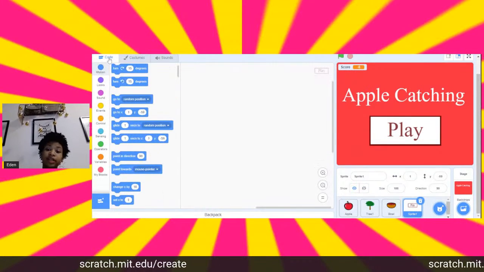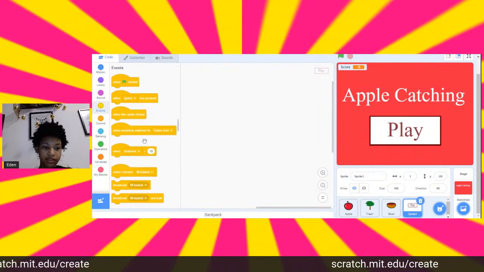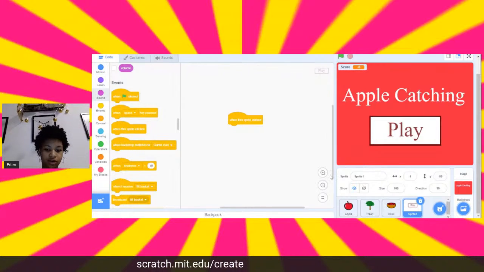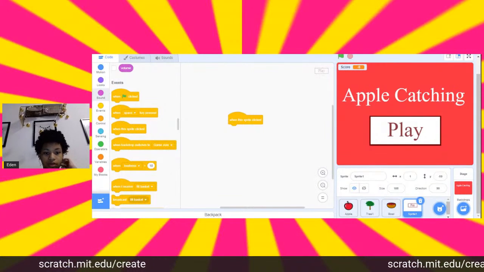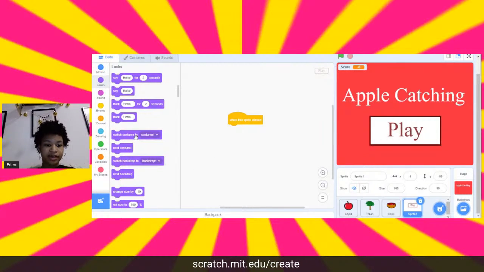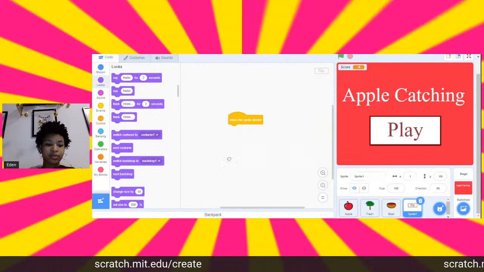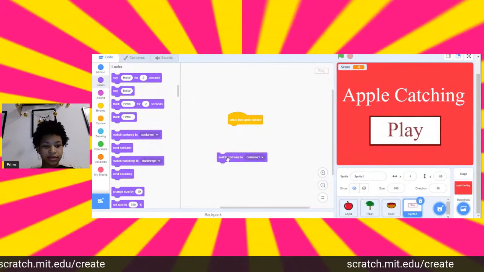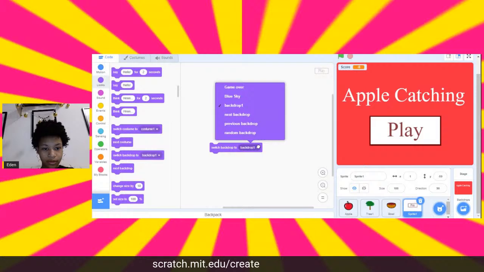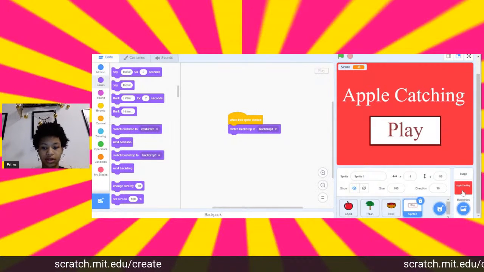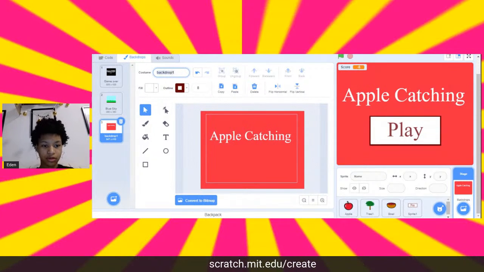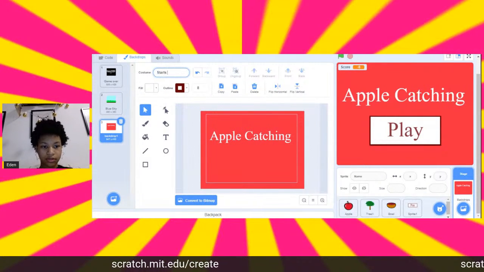So then to make this button clickable, we'll go to events. When this sprite is clicked, switch backdrop to the daylight thing, the bright day with the wonderful apple tree where apples are falling and we have to catch them. Oh, let's switch costume. Switch backdrop to, it's called backdrop 1 because we didn't name it. Let's name it. We'll name our backdrop start screen.